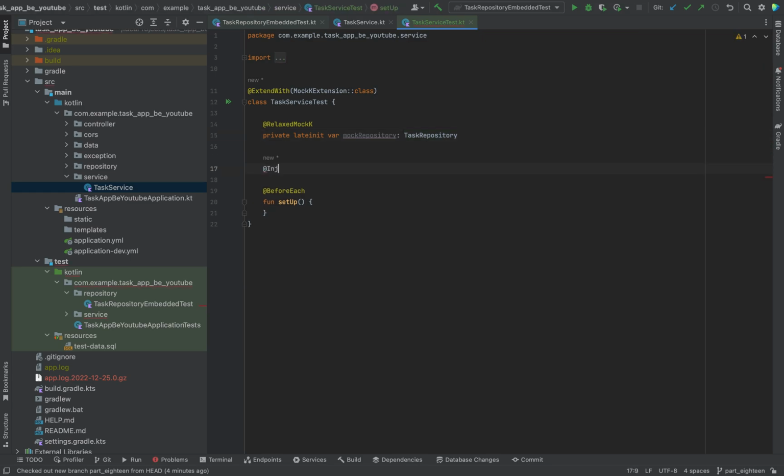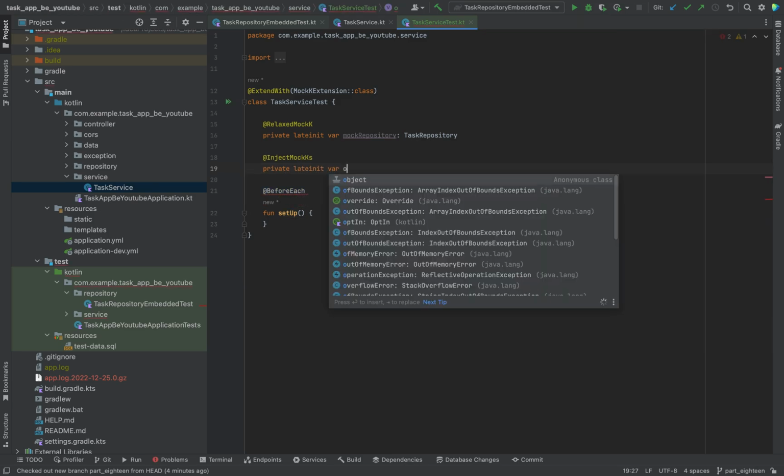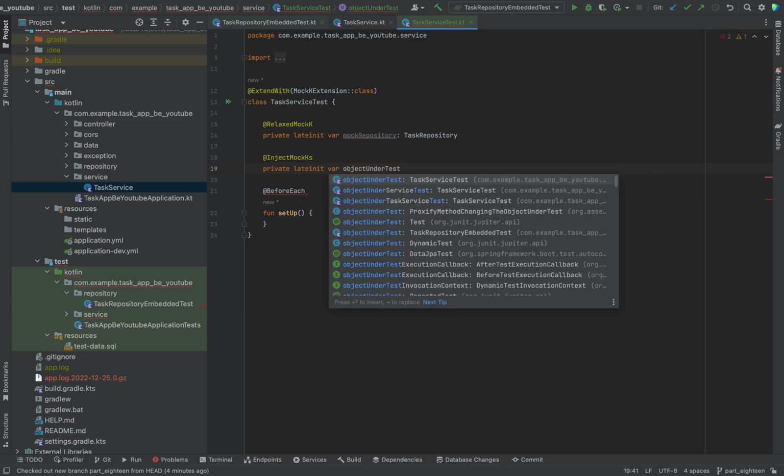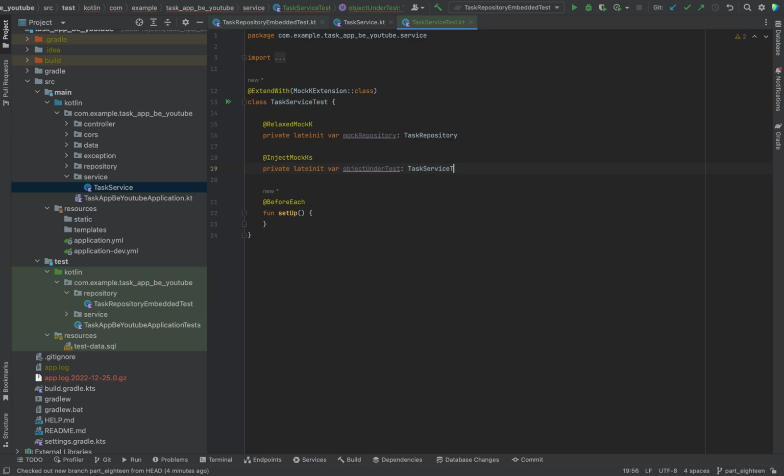And now we need to inject this mock here, inject mocks annotation, private late init var object under test, which is not task service, that's just task service. So this should be good by now. Then for testing purposes, we will need a local task instance. So private var task is equal to task.